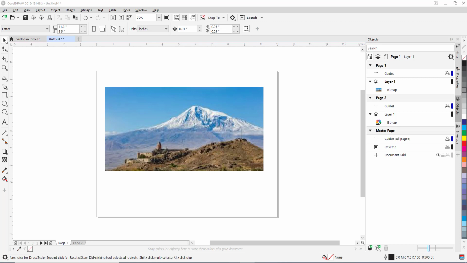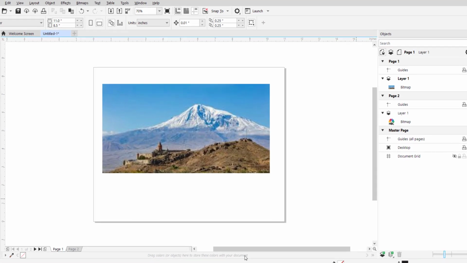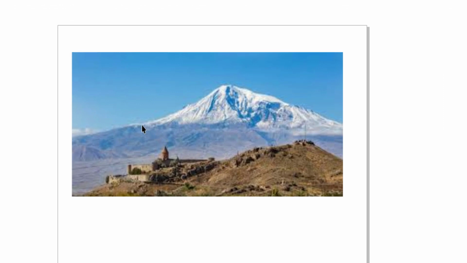And in this video, I will be showing you how to fit text along or around a path. Now, for this example, I have this photo of a mountain you see here. And let's say you wanted to put some text along the curve of this mountain here.